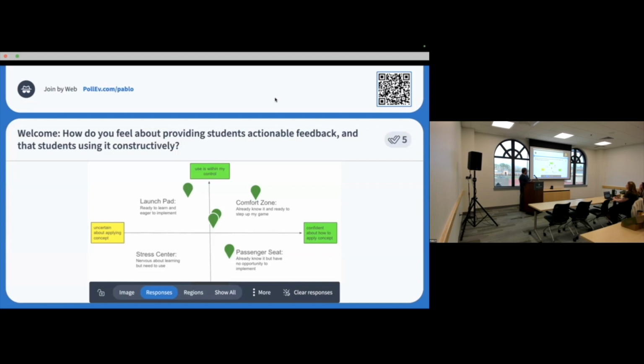Oh, look at that. We're a little less clustered than normal. So most of you feel like you're in the comfort zone. Nobody's in the stress center, which is fantastic. Leave that application open because we're going to do 2 more activities as we go through. So has everybody had a chance to respond?